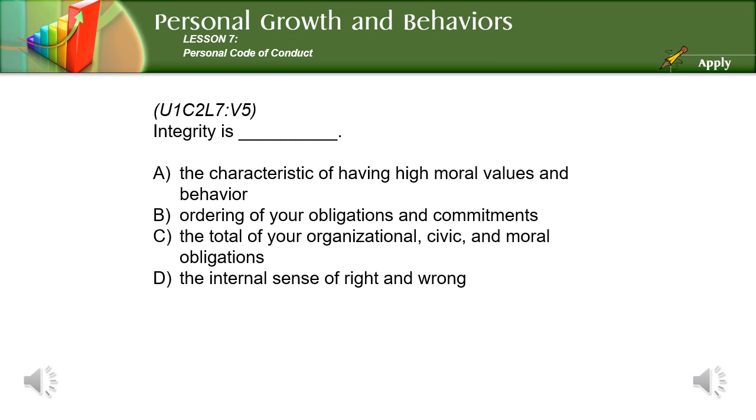Integrity is blank. Is it the characteristic of having high moral values and behavior? Ordering your obligations and commitments? The total of your organizational, civic, and moral obligations? The internal sense of right and wrong? The answer is the characteristic of having high moral values and behavior.